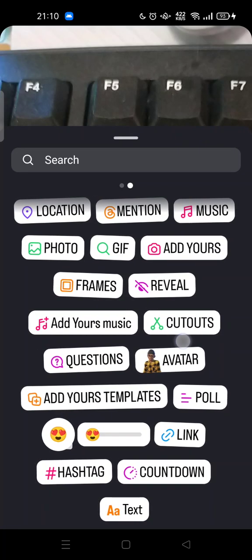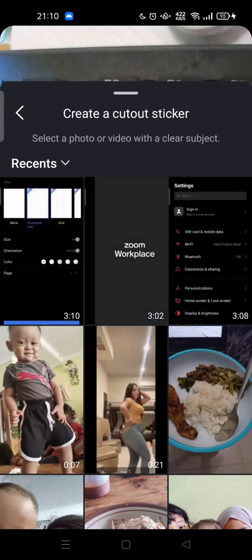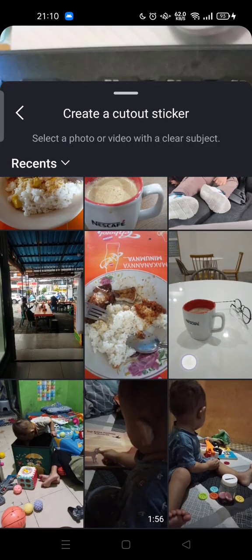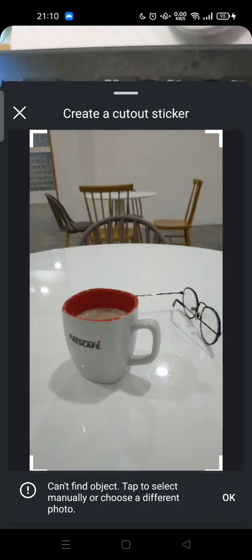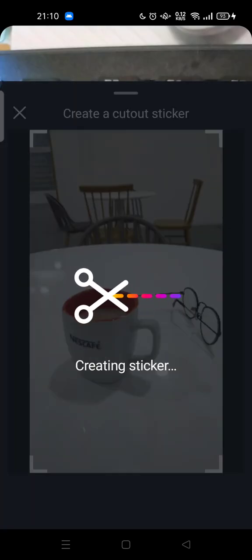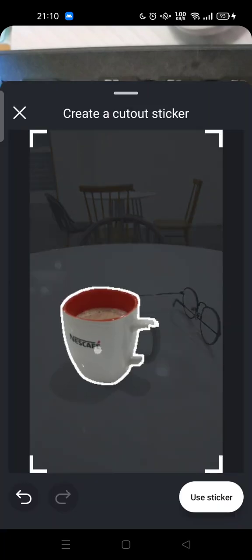Now you can tap the sticker option at the top of your screen, and here we go. This is the cutouts. So tap the cutouts and choose the stickers. So here we go. You can create a sticker manually by tapping the glasses or the object. Here we go. You can use the sticker now.